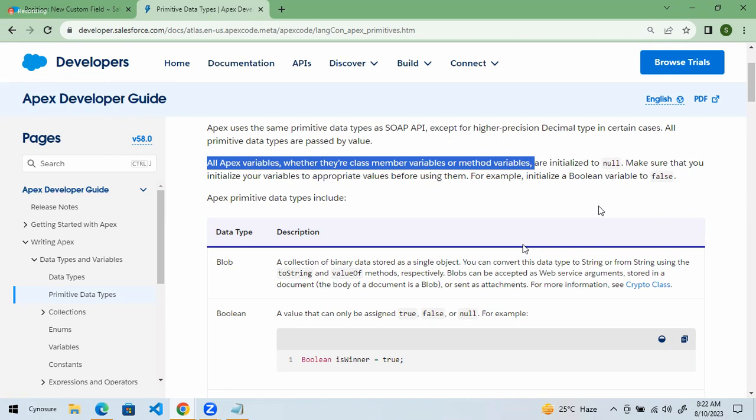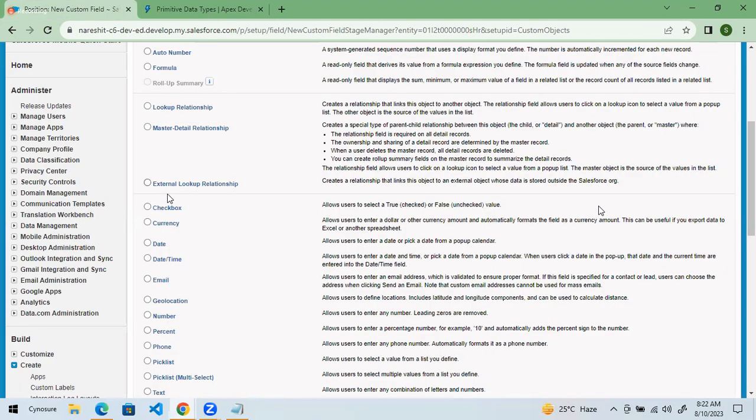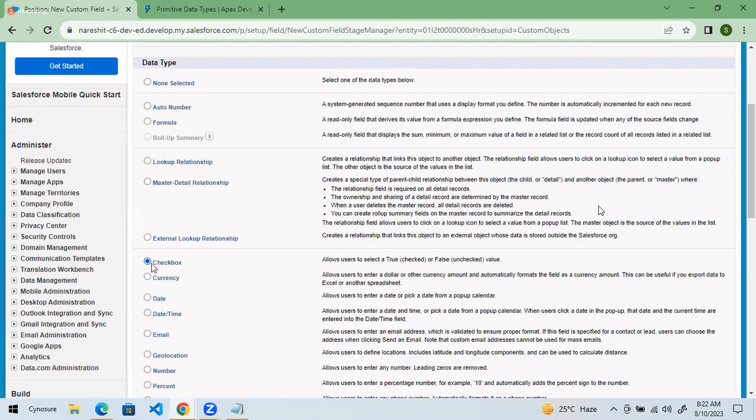So if someone asks you this question, be confident. People will try to confuse you on this point. I have not given any value. So if you compare this with a checkbox, what happens? See, you have chosen the checkbox data type in an object.